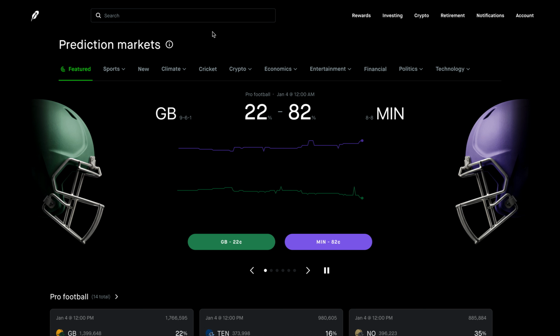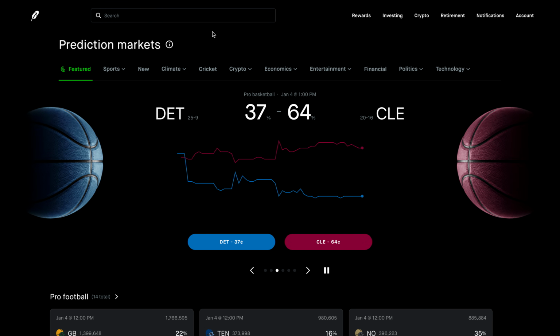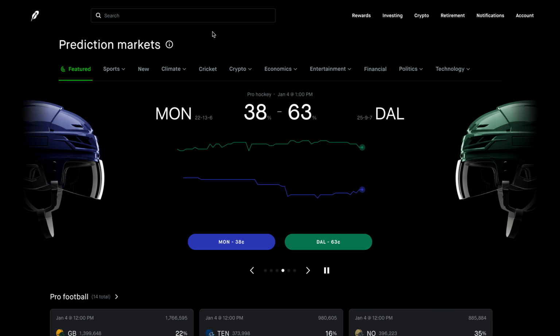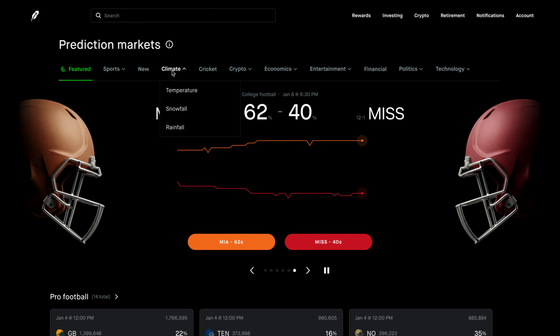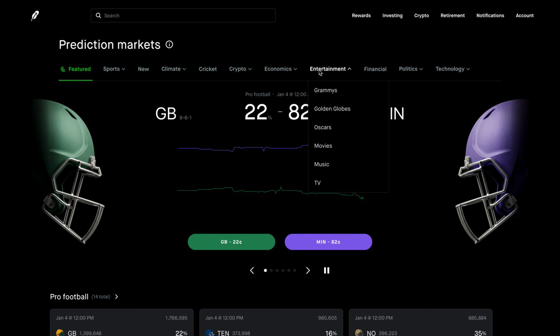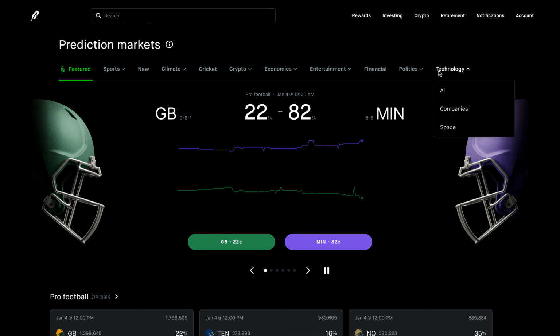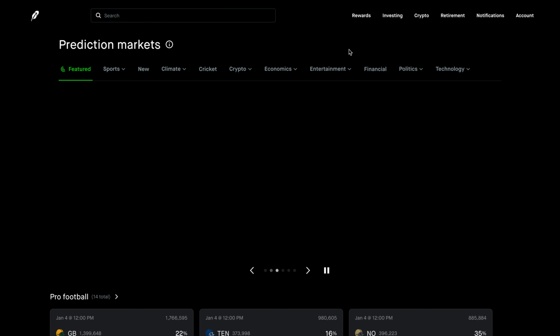Now, when I first talked about prediction markets on Robinhood months ago, it was, of course, only available on mobile. And also, there weren't many events to trade back then. Now, if we look here, there are many different events nowadays. So we have sports, we have college football, golf, college basketball, pro football, soccer, tennis. There's climate, there's crypto, there's economics, there's entertainment, financial, politics, technology. Again, there's so many different events now here on Robinhood Prediction Markets.